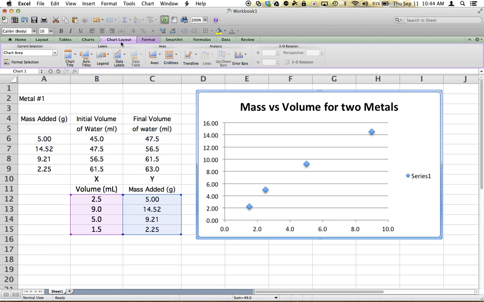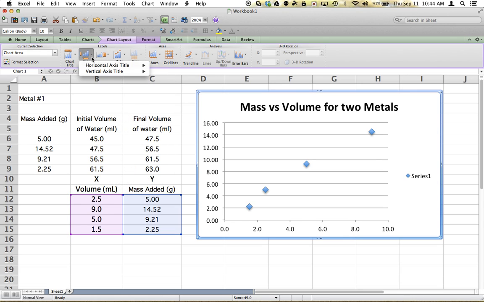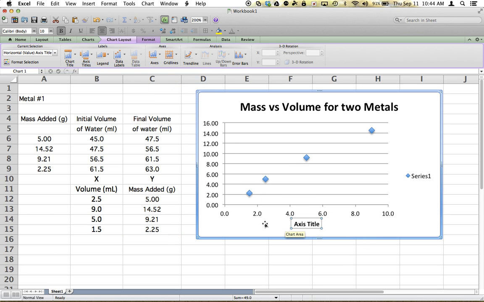So let's come up to Chart Layout again, Axis Titles. We're going to go to Chart Layout and Axis Titles, and let's give the horizontal axis a title directly below it. Remember that it's very important that this data on the x-axis is your volume. So we're going to type right in there for the axis title, volume, and we'll go ahead and do parentheses mLs, right? Every axis needs to have a title and a unit associated with it.